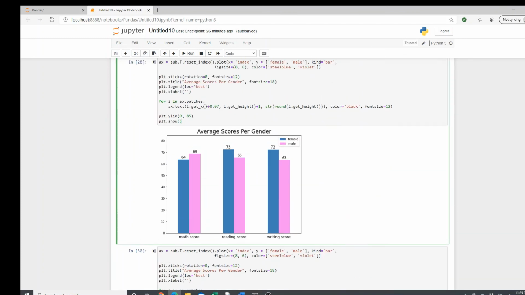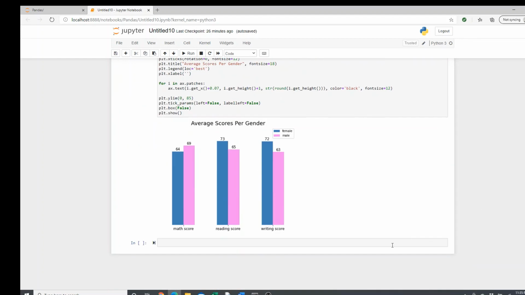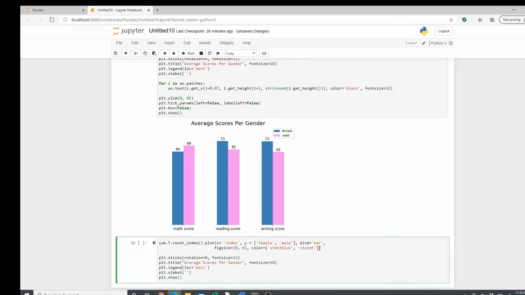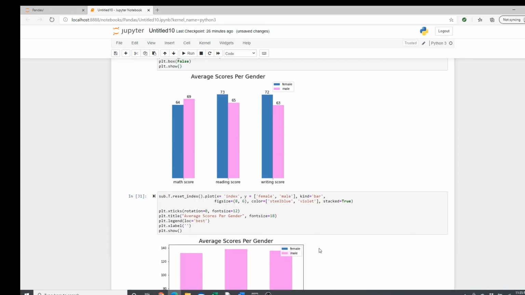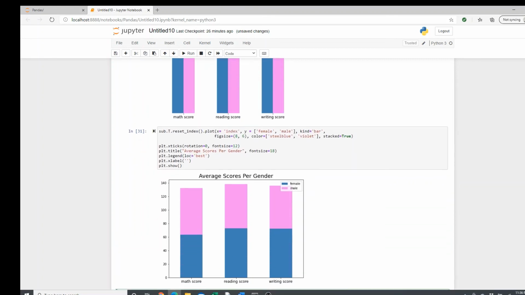One last thing I just want to show you, that is, okay, let's copy it. Stacked true. Okay, so when you put this stacked true option, what happens? The bars are on top of each other. So female and then male on top of it. In that case, you can see for math score, it's 0 to 62. The average of female math score is 62 or 6-something like that. Let's see the bar, 64 actually, 64.